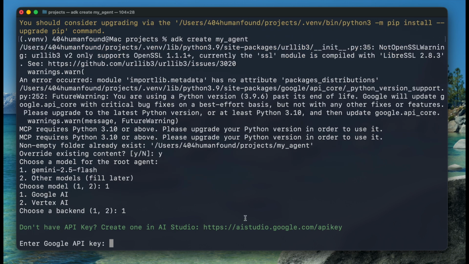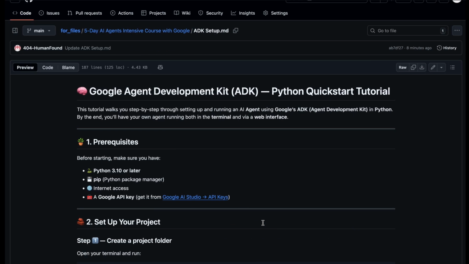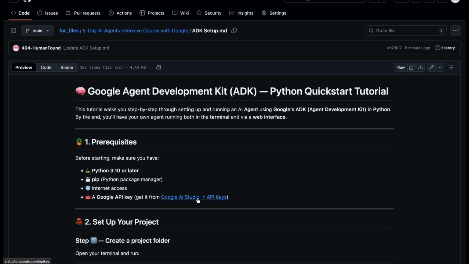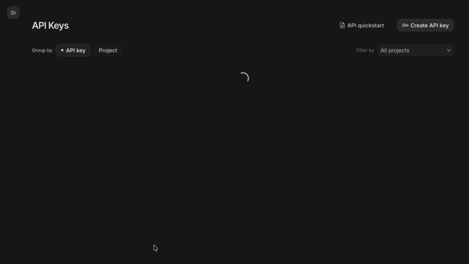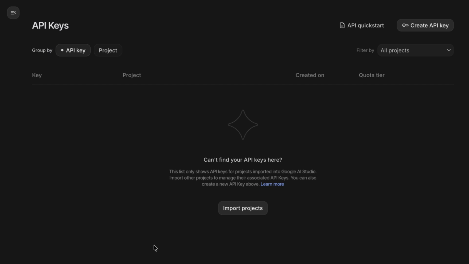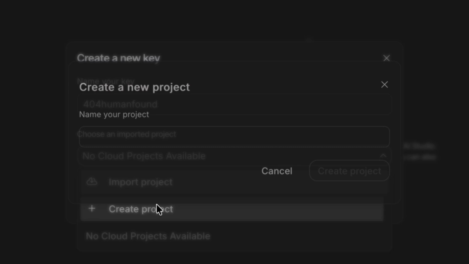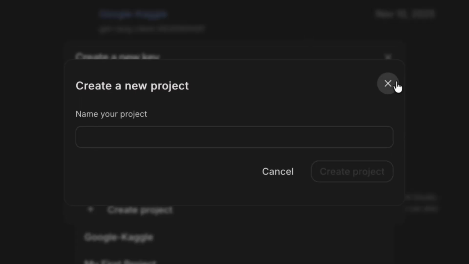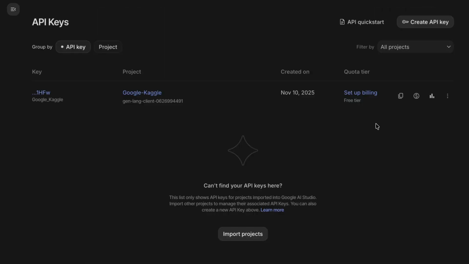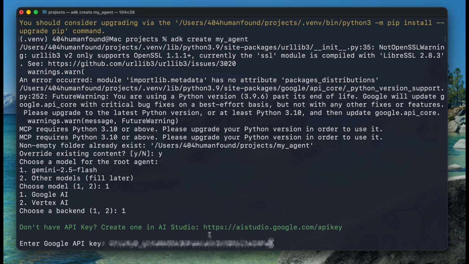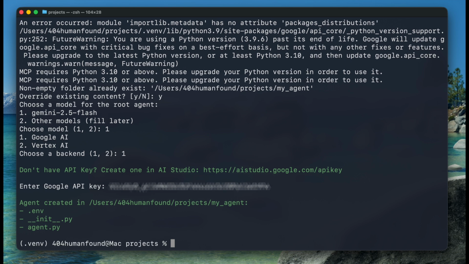To get your API key, go to this website, which I have provided in the GitHub link. Once you are in Google AI Studio, click on Create New API Key, give any valid name, for example, and for the projects, create a project. As I have already created it before, I'm just going to copy my existing API key. Then paste it in the terminal. Now, an agent has been created inside the virtual environment in your terminal.